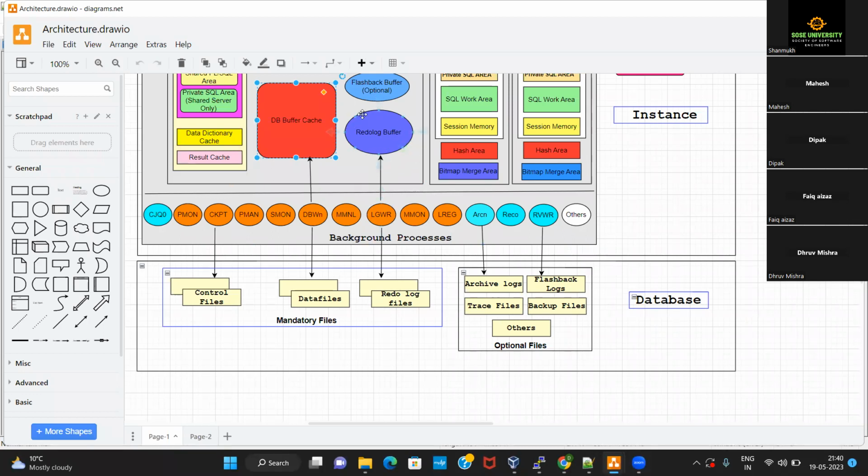So can any one of you tell me what is the function or the purpose of the redo log buffer in the database? What information does it store? It's a transactional buffer. Anyone else? To recover the data. Yeah, exactly. So transactional or for a recovery purpose, it's one and the same thing.